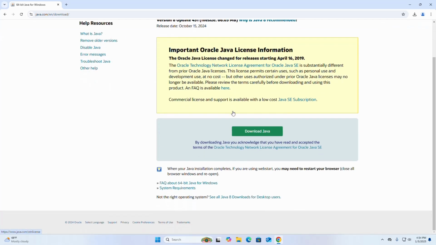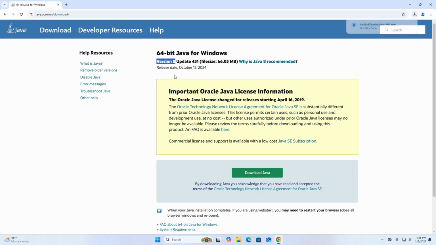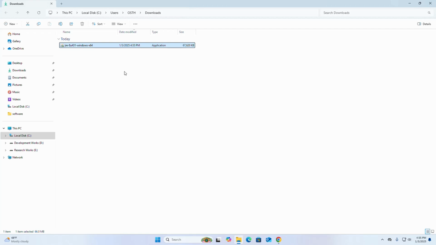and then download Java. It may take a while for downloading. After a successful download, go into the downloads folder and open this installer.